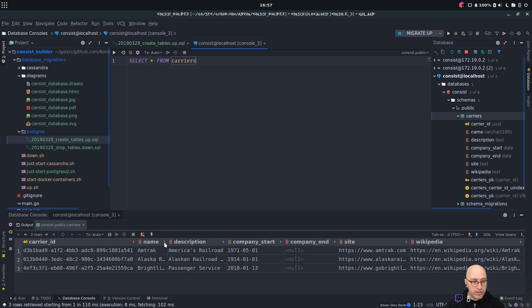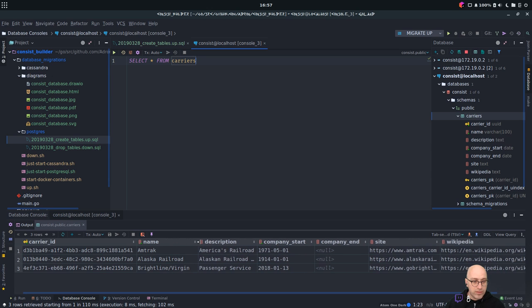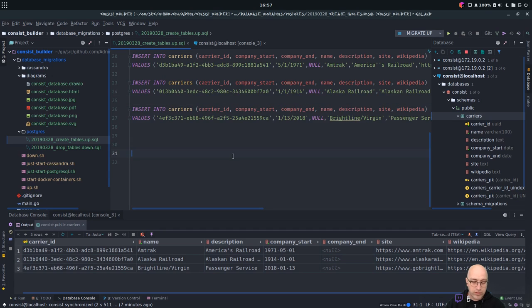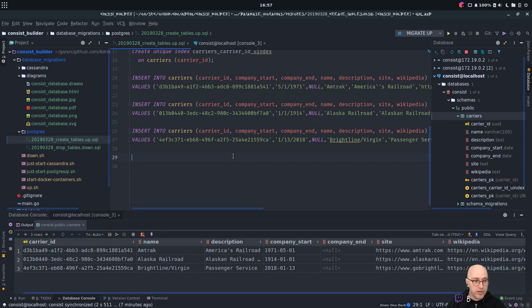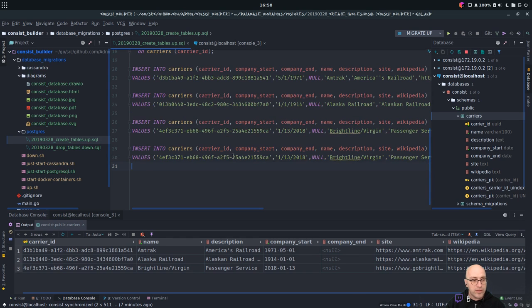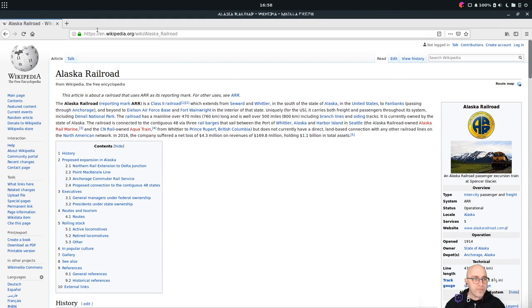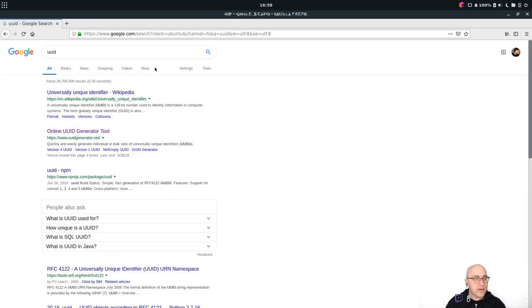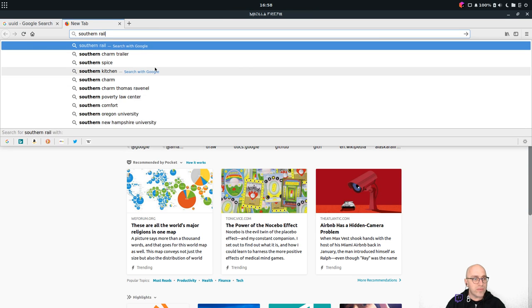Sweet. Now let's add one that's dead, just for good measure in the future. So we'll do insert into carriers. Oops, here I'm doing it hard. I just add all of them. Okay. UUID. And then what I'm going to actually add is Southern Railways.